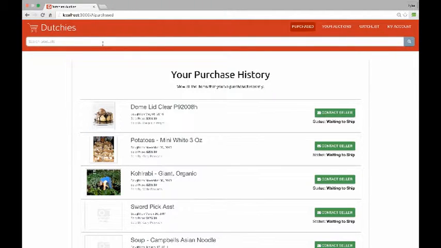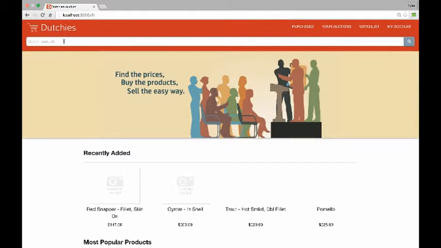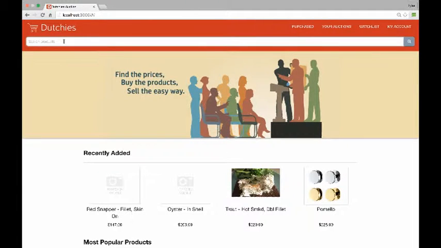Next, we're going to show how the search function works. So the search bar is available from anywhere on the website. We can search it right from here, but we'll go back to the home page in order to search. Since I like beef, we're going to search for beef.